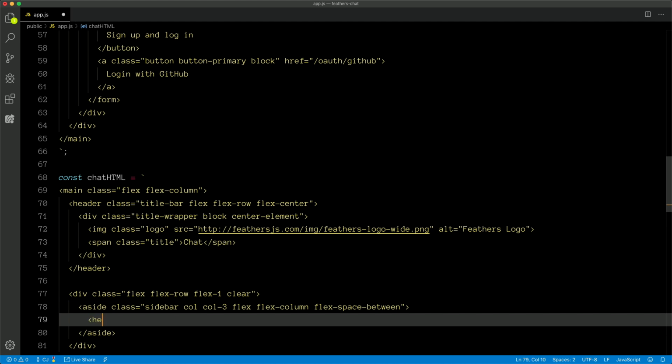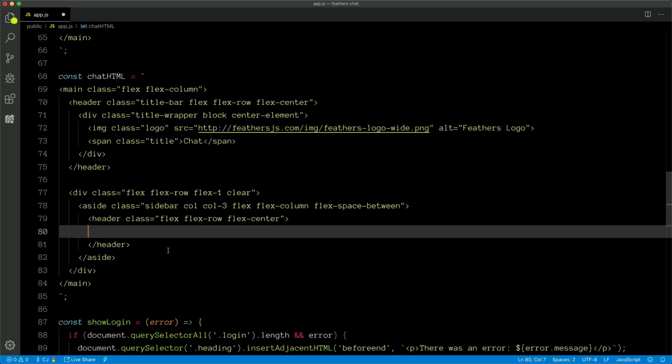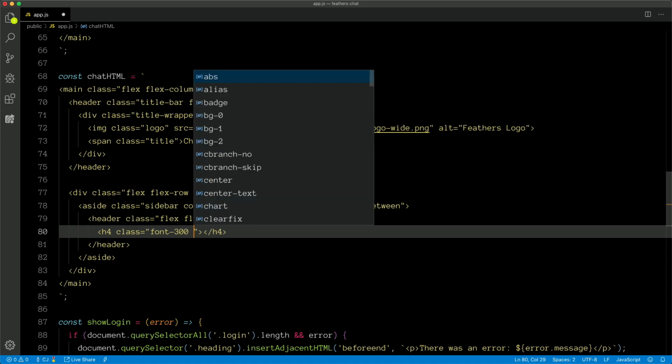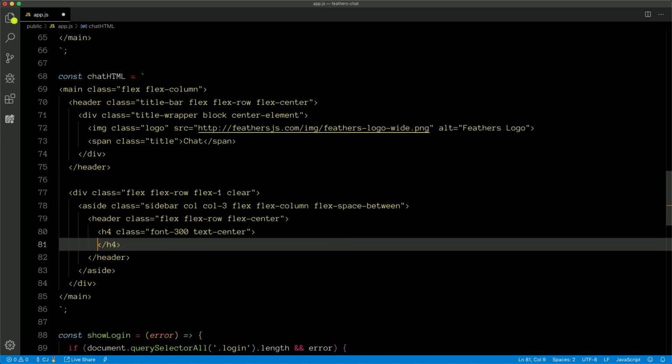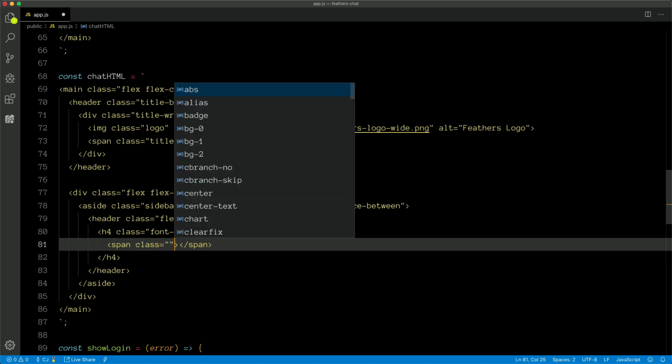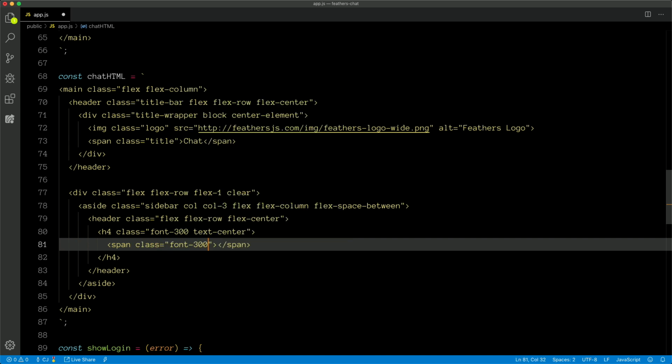This sidebar will have a header of its own, so we'll have a header. This will have a class of flex, flex row, flex center. Inside of the header, we'll have an h4. This will have a class of font 300, text center. And inside of here, we'll have a span with a class of font 600, online count. And there, this will default to 0, and we'll say users. So eventually we'll update this with the number of logged in users.